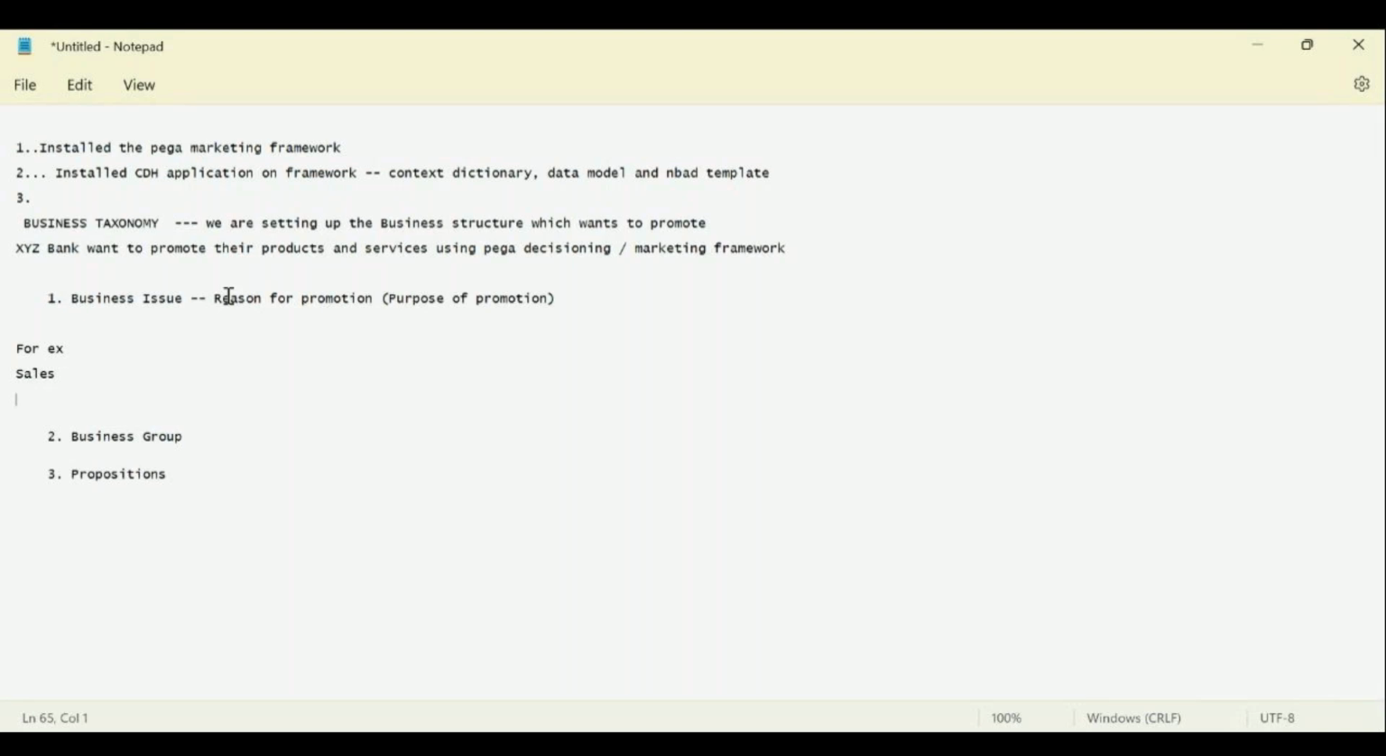Second reason, let us say for example, another reason, acquisition. Acquisition means, let us say the business is having very less customers. They want to acquire new customers. That is the purpose of promotion.